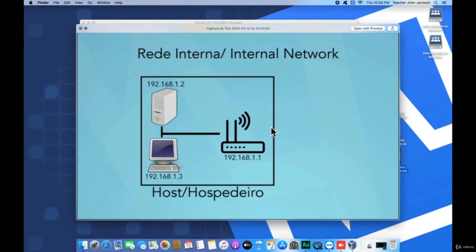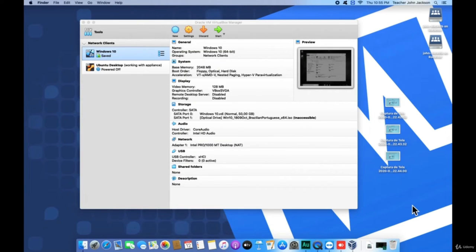We have yet another model, the internal network, where VirtualBox creates a kind of network with access only within the VirtualBox, as if a switch and a router connected all the VMs configured this way. And finally, we have the option host only, where communication is created between the VM and the host, so they can communicate with each other.